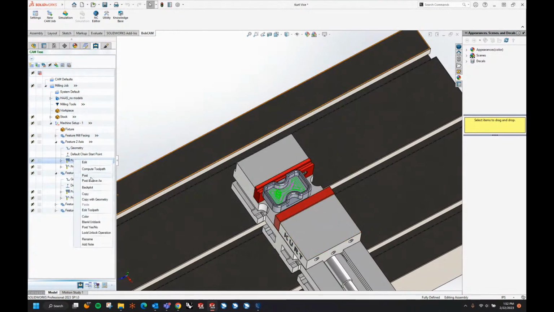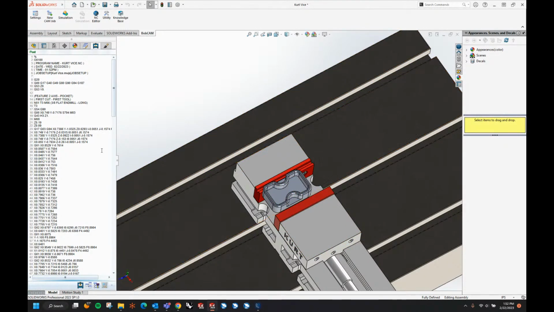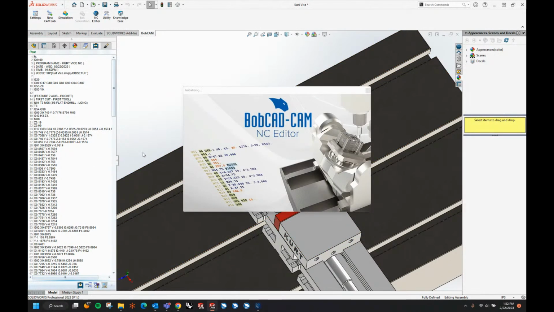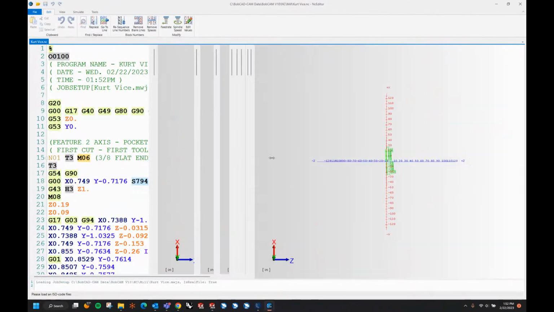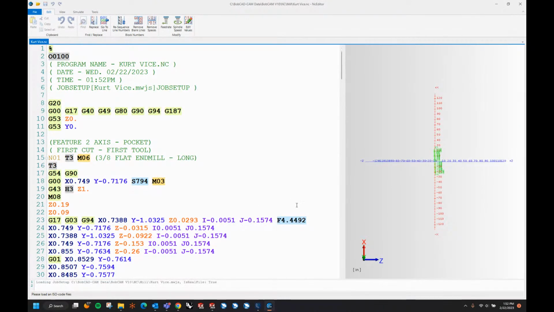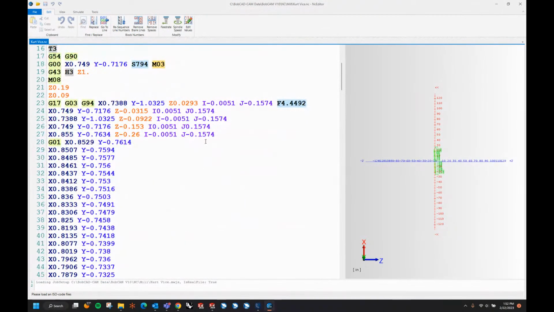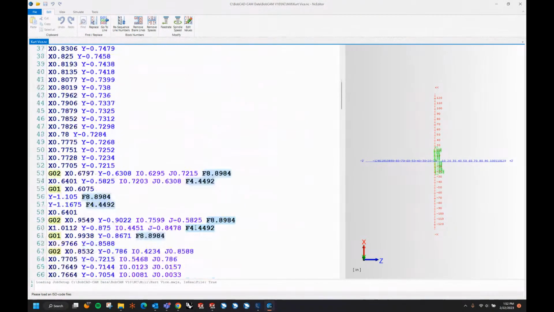So this first pocket, if I post, let's go ahead and bring it in the NC editor so it's a little easier to read. So I've got my plunge feed. It's down to depth.